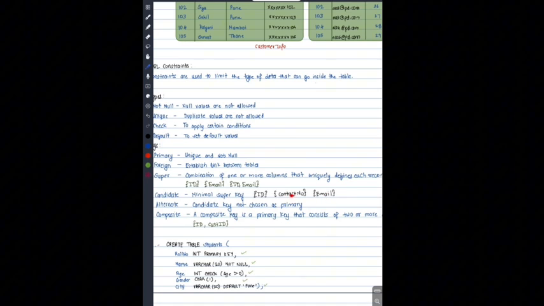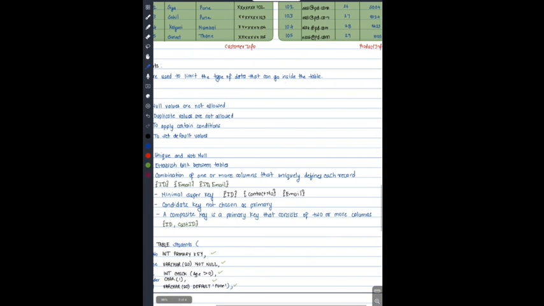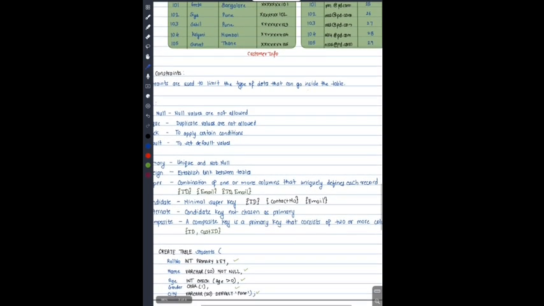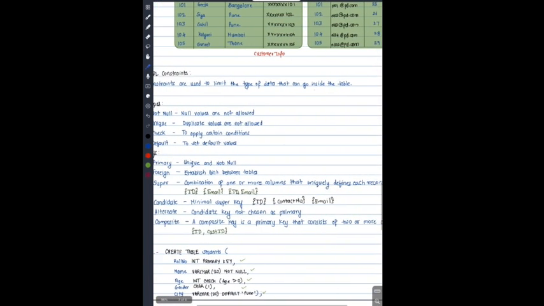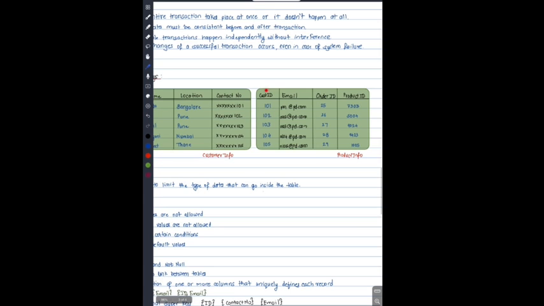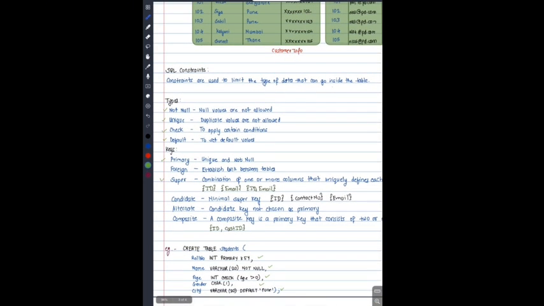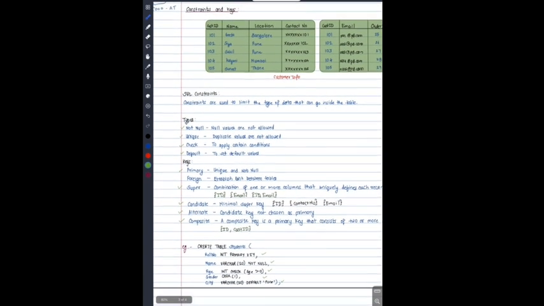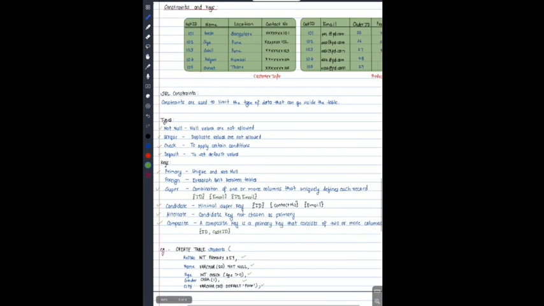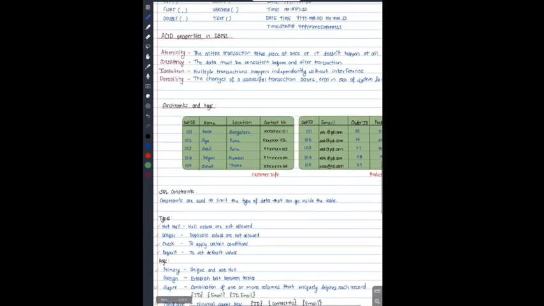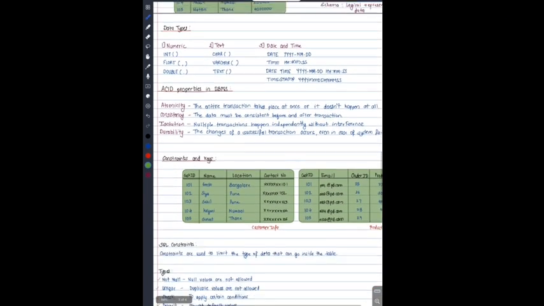The next one is the composite key. A composite key is a primary key that consists of 2 or more columns. For example, if we want to make a composite key for this, it could be customer ID and order ID. So that is the composite key. These are the types, the things that we have understood. I hope it was easy to understand the data types, ACID properties, SQL constraints, and keys.